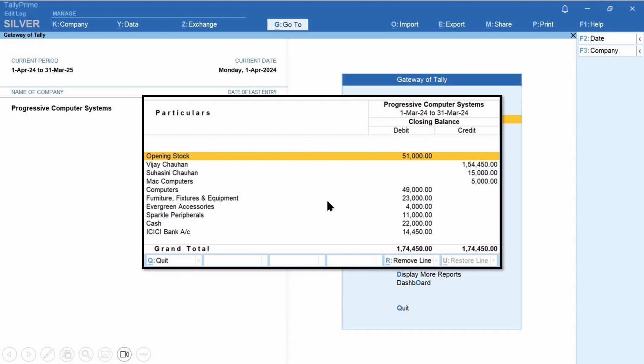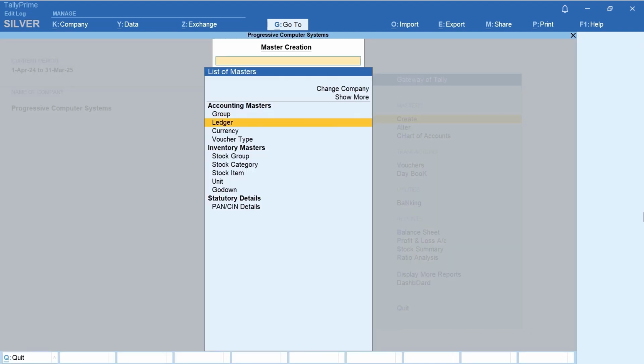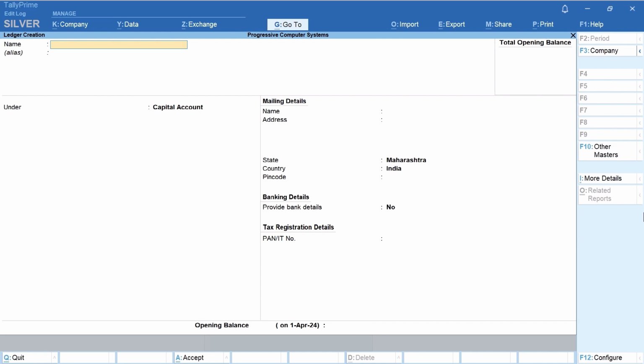On page number 68 of the Practical Handbook, the closing balances on 31st March 2024 have been given. So these are closing balances of the financial year April 2023 to March 2024. In this report, we can see a list of ledgers along with their closing balances, which we will now enter as opening balances in our company. From Gateway of Tally, we will select Create and then Ledger.